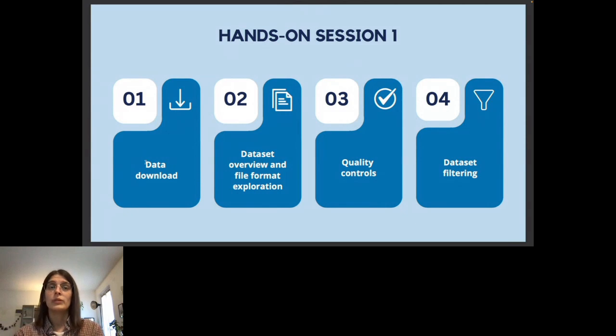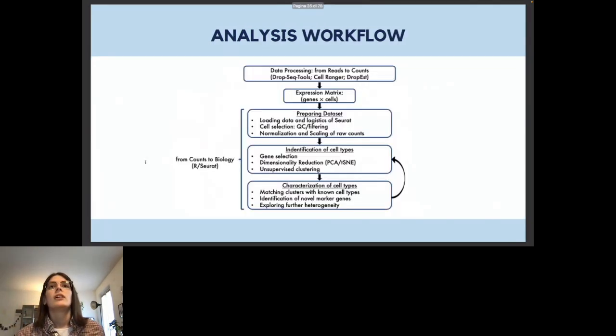Now we are going to see an overview of the data set, so the experimental setup, where these data come from. Then we will perform some quality controls and we will filter our data set. This is just a different way of showing you the workflow from before. This one is the one regarding the sequencing up to the expression matrix. And then everything we are doing today is from the expression matrix onward. So right now we will prepare the data set. We will choose the cutoff for the quality of our data set, and we will filter our cells and transcripts according to some thresholds.